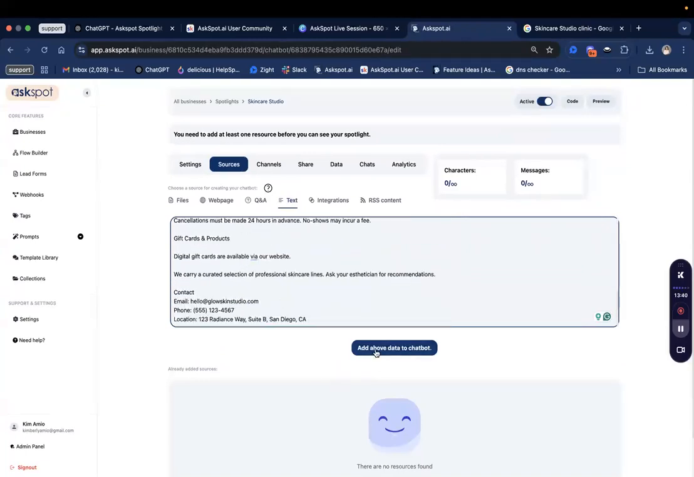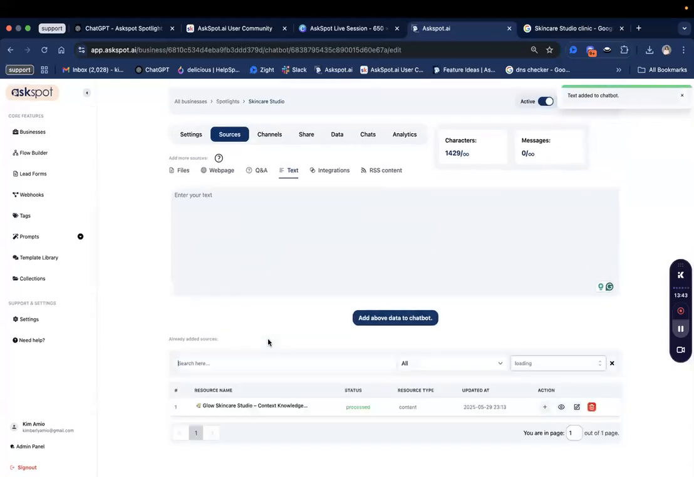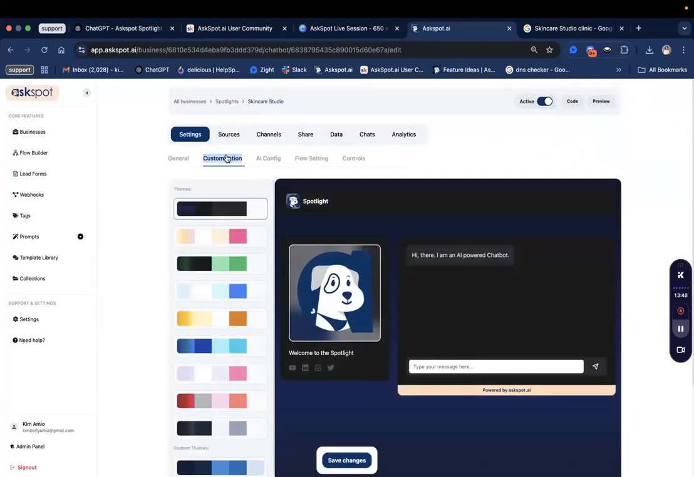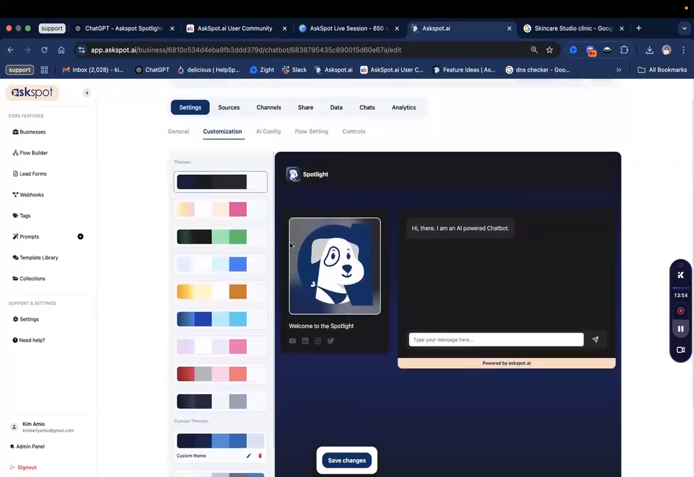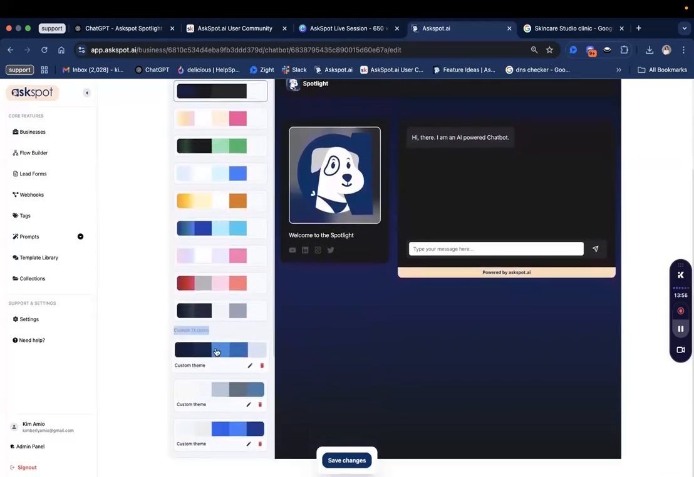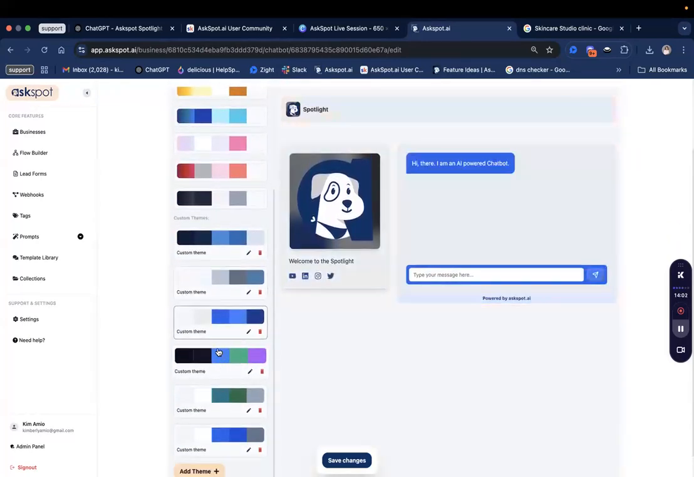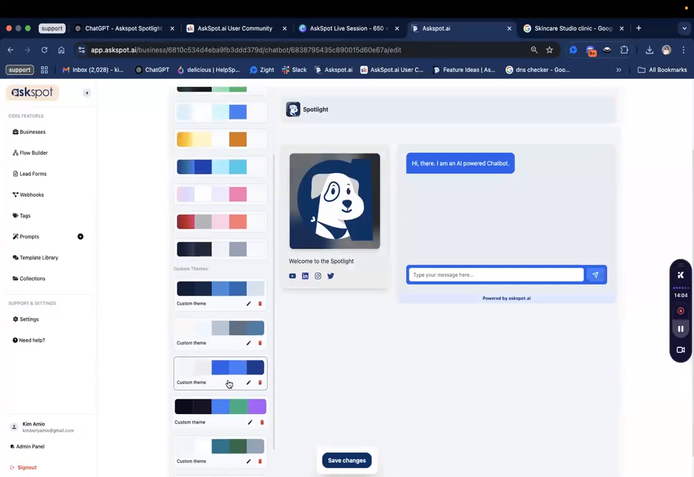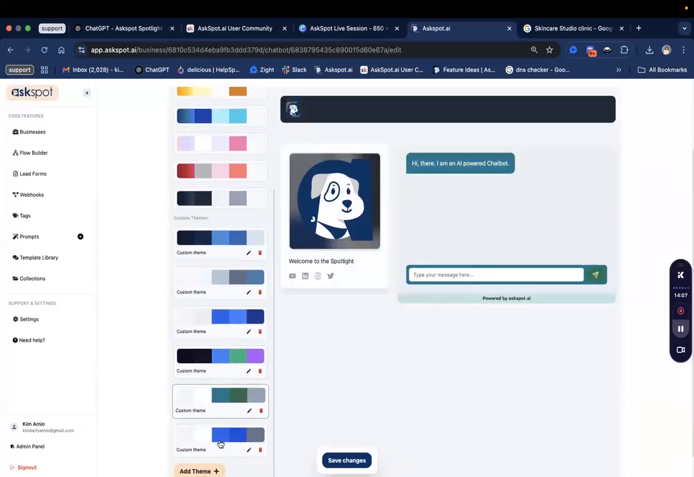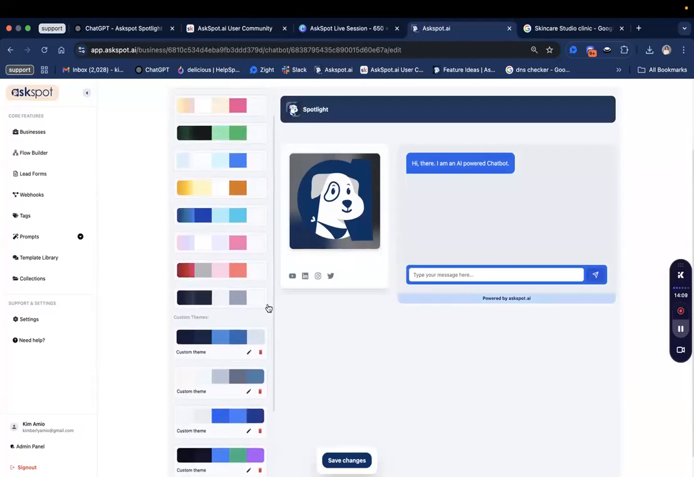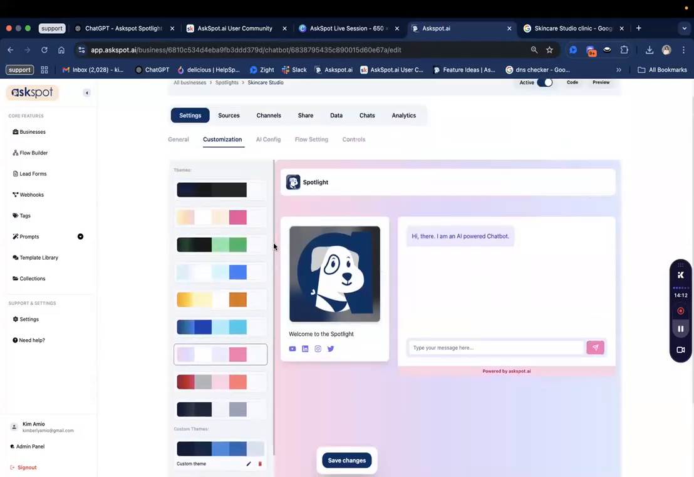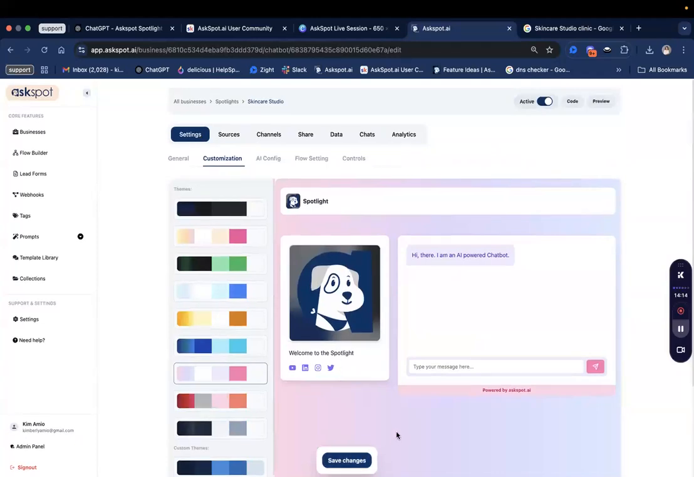Okay, so here's the source that I will be adding. Once that's added, we can go to settings and you'll see the customization. It's pretty empty right now, so we will be filling this out. I already have created some custom themes. If I want to change this a little bit, we can do so. These were derived from all the other spotlights that I've already created before. I think that one's okay. I think this one looks good. Okay, let's save the changes.